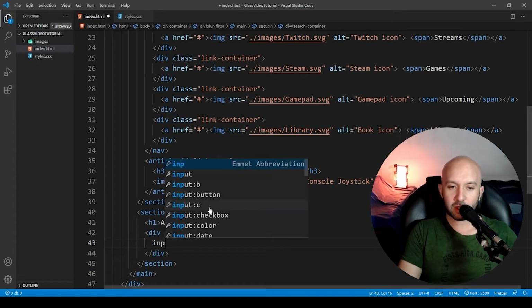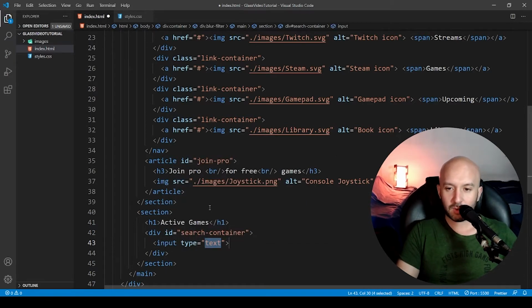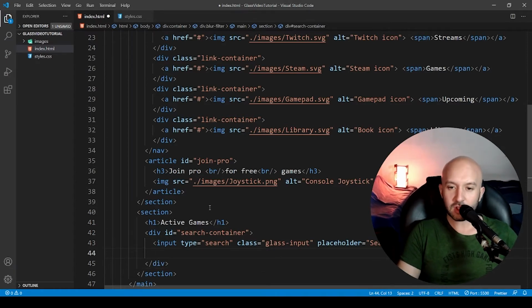And inside of it, we are going to be having an input of type search and with a class of glass input and a placeholder of search. Great. So we have our input for searching.